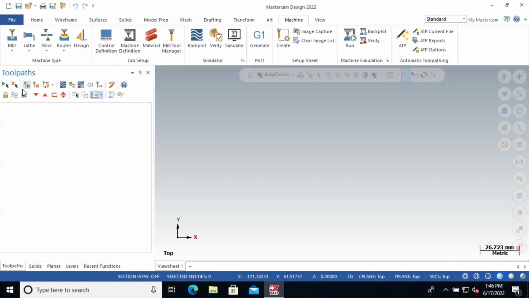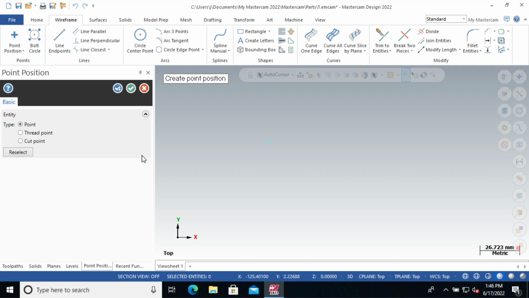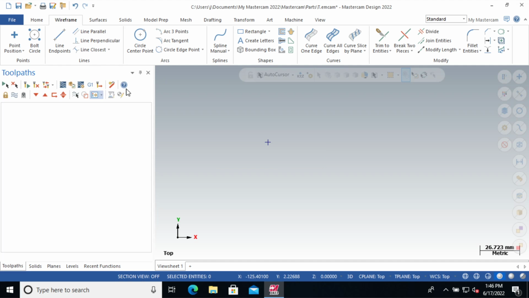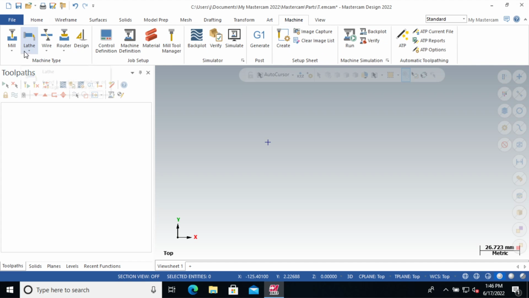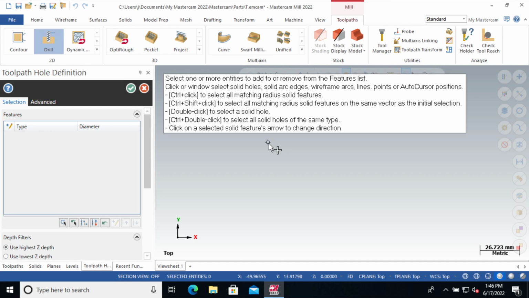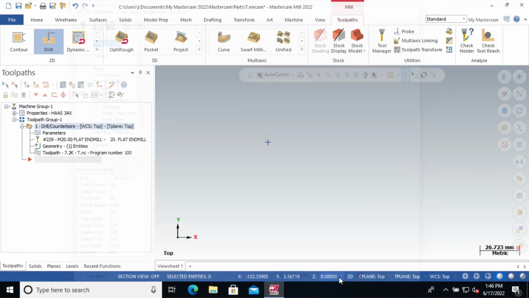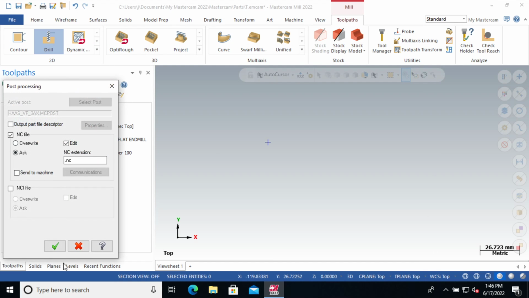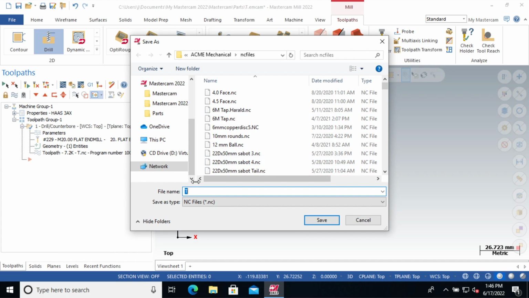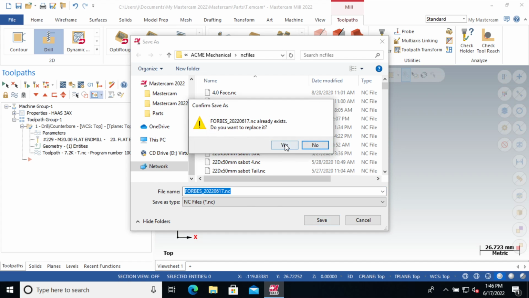Alright, and then now let's just make a small drawing, and we will drill that hole. So let's go mill, use this one, let's drill this point. Yep, that's good. Okay, and we'll generate an NC file. I'm just going to call this Forbes. This is today's date. Overwrite that file.